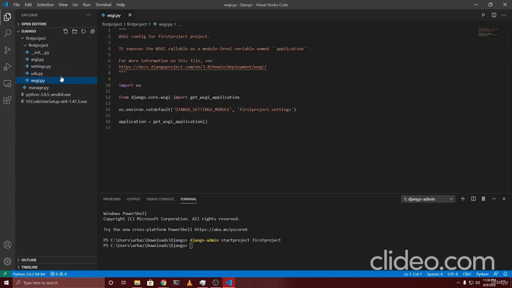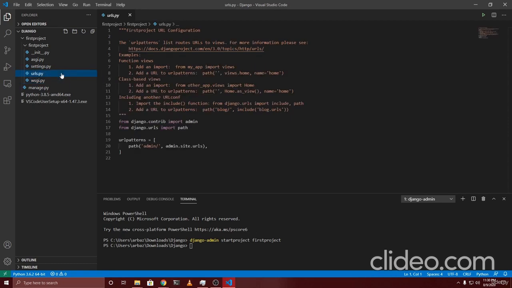We're going to be discussing all these files later on, but for now I'm just showing you what a basic project in Django is. So this is our main project which we have created, that is first project, and inside this project we have different apps that we can create.